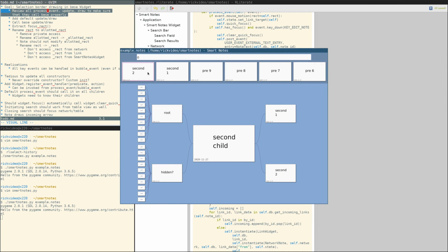Okay, I still have like 10 minutes left on my timer, so I think we might also have time to do the update and the draw. Right now they don't do anything, so by adding a call to the base widget, it doesn't do anything.